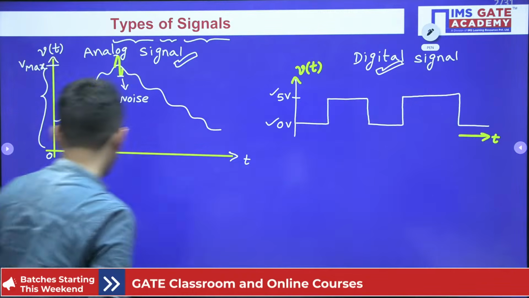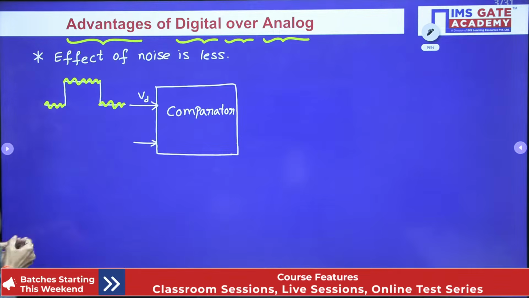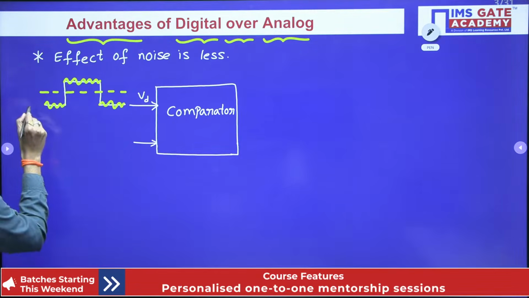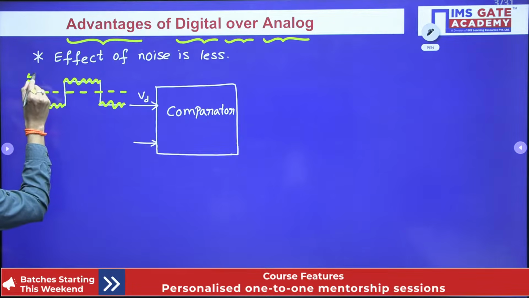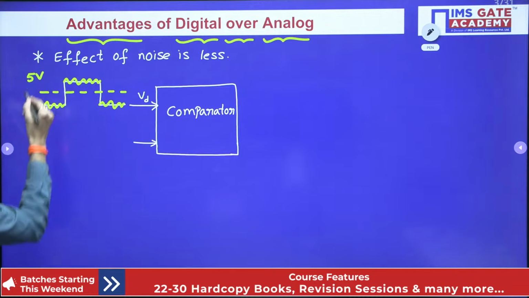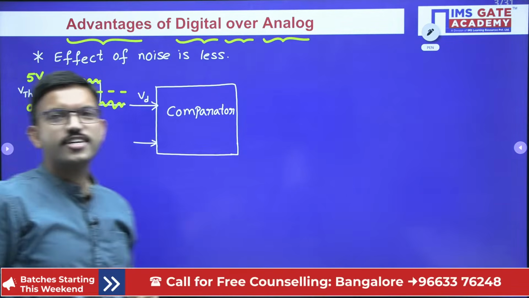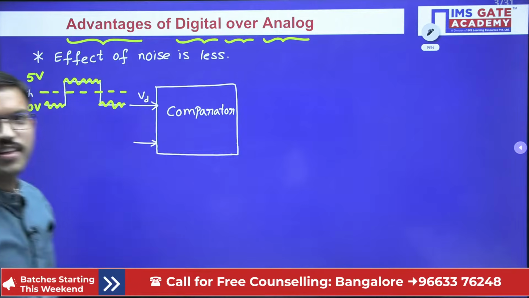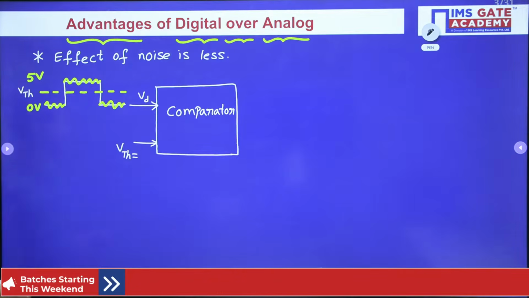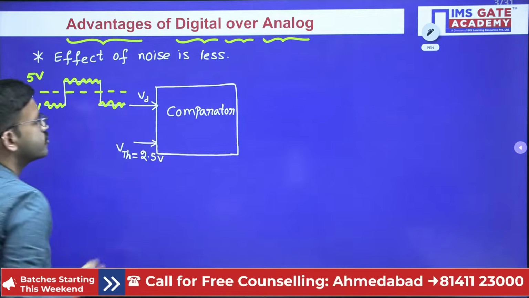Yes or no? Now I am considering one threshold value, that is nothing but the average of those two values. This is 0 volt, this is 5 volt. Average of these two, how much? It is a very simple calculation. What is the average of 0 and 5? All of you please respond. Very simple question, right? It is 2.5. Yes or no? So I am considering the threshold value as 2.5.